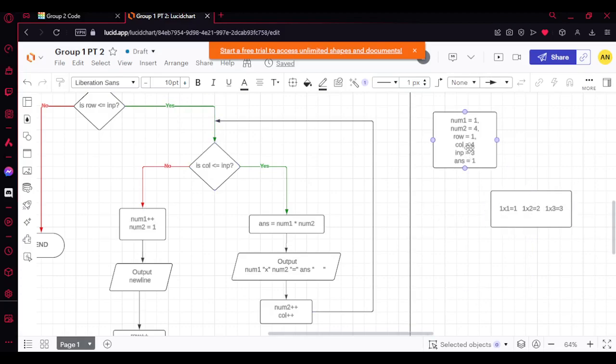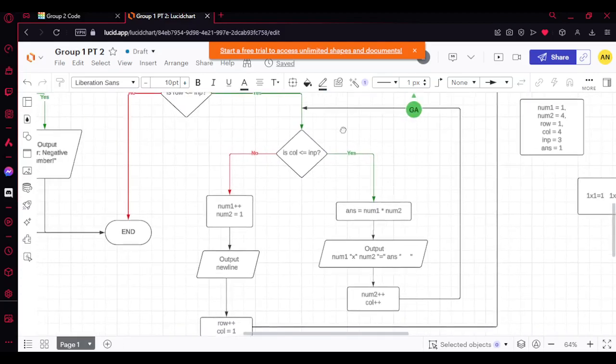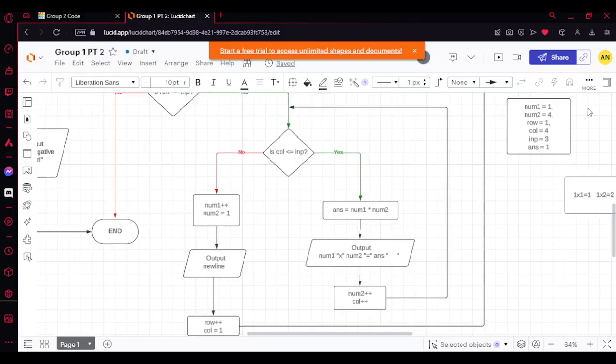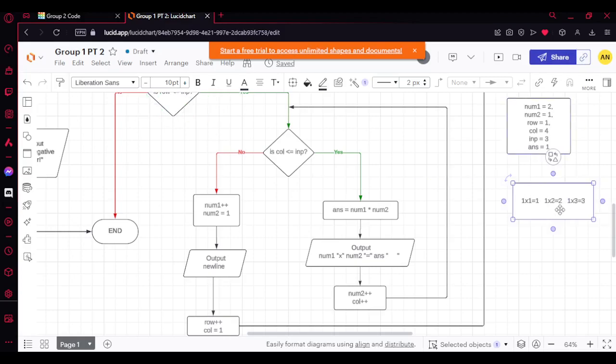Then it says is call, which is 4, less than or equal to 3, which is int? No, it is not less than. So now we go on the no branch. So it increments the num1 variable by 1, returns num2 to 1, and outputs a new line. So here on the serial monitor reference, it outputs a new line or presses enter basically.